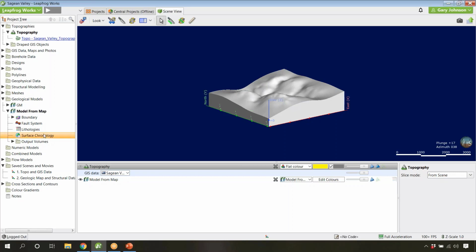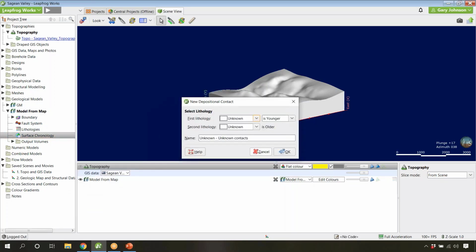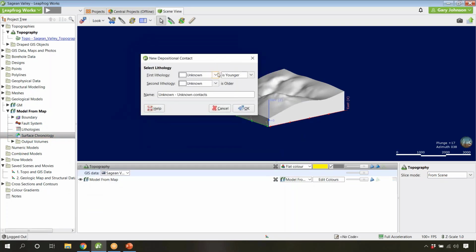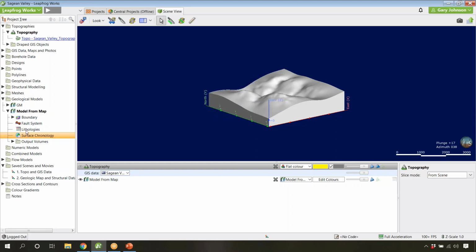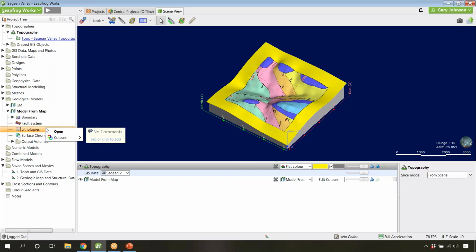Now, if I went to go and build a new surface in the surface chronology, in this case, we're going to be building deposit surfaces. And we're going to be building those from structural data. But before I do so, we don't have any lithologies to assign here. And this is common if you're building a geologic model that doesn't include borehole information. So what we actually have to do here is we have to go in and add lithologies that we want to model. This is a very common question that I get all the time. And so I think this is a really good time to show this as an example.